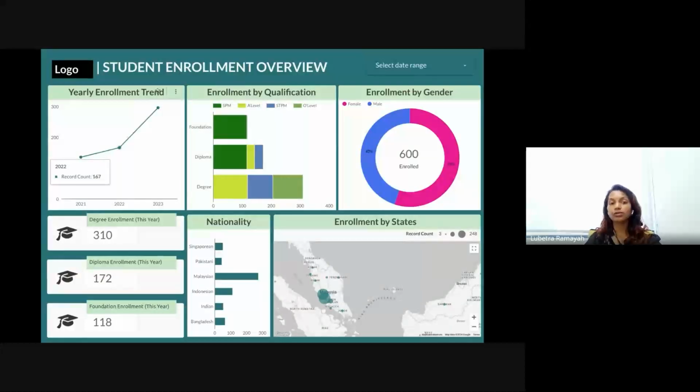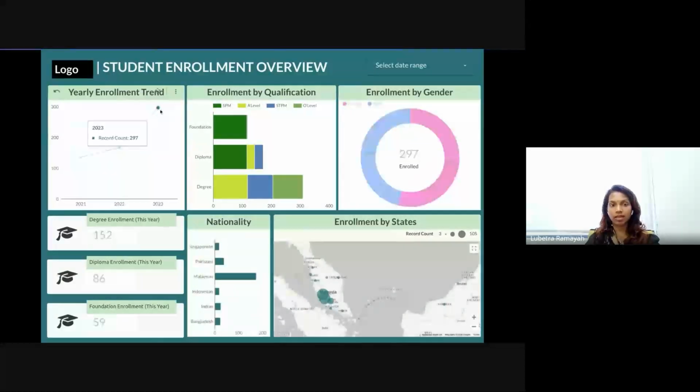167 people who enrolled to this university. Example, let's say we want to look at only year 2023, how many students enrolled to this university. So I'm just going to click on this particular thing. The whole page will change according to the selection that I made. See? So here 297.